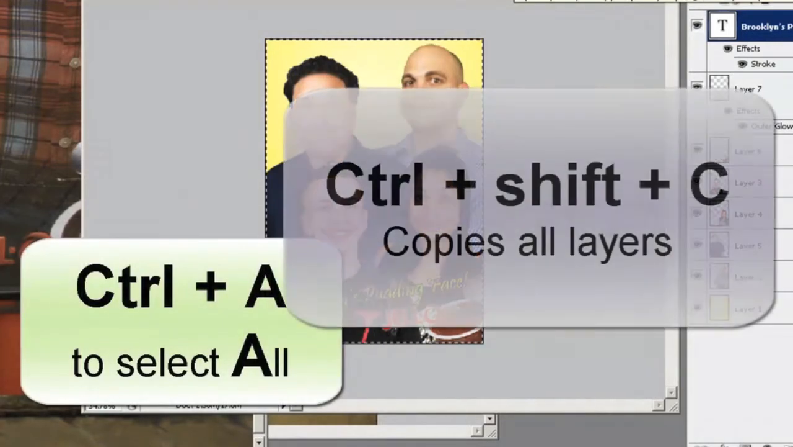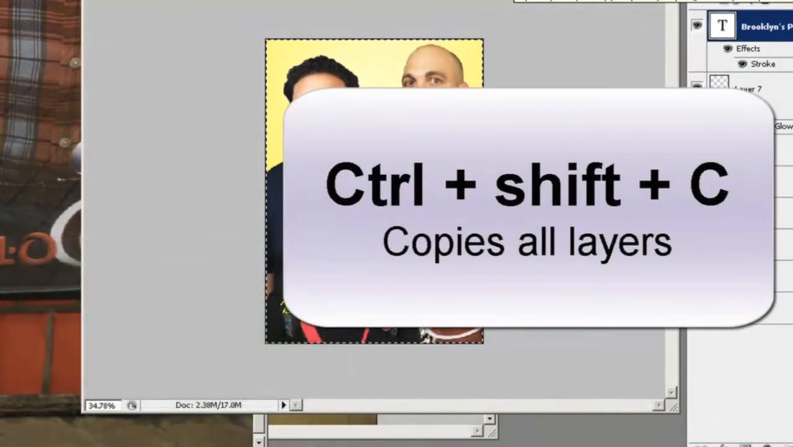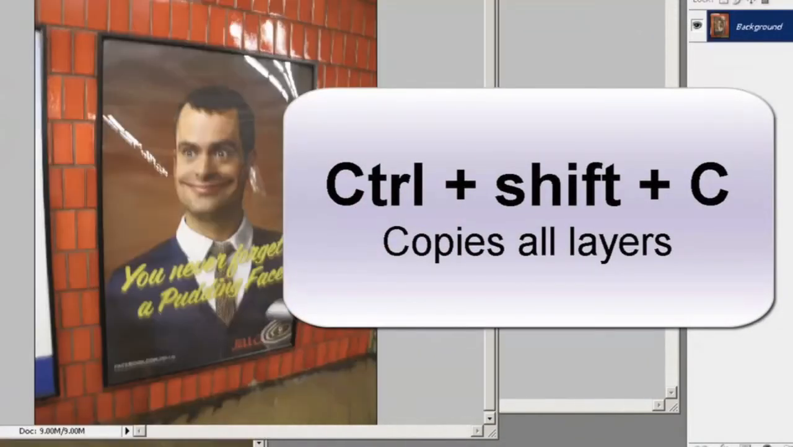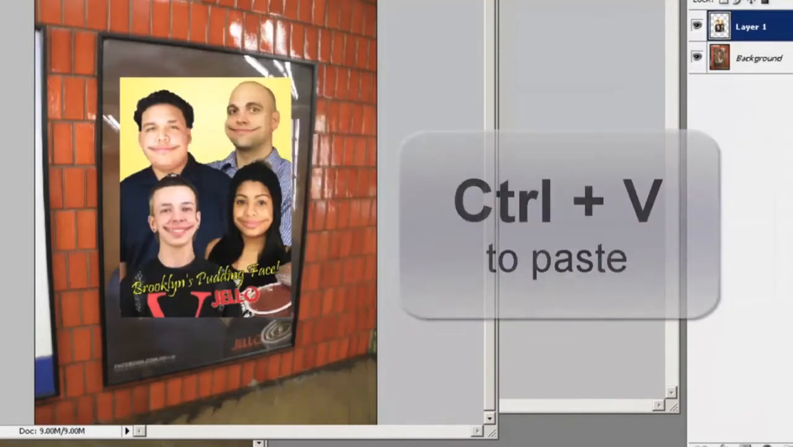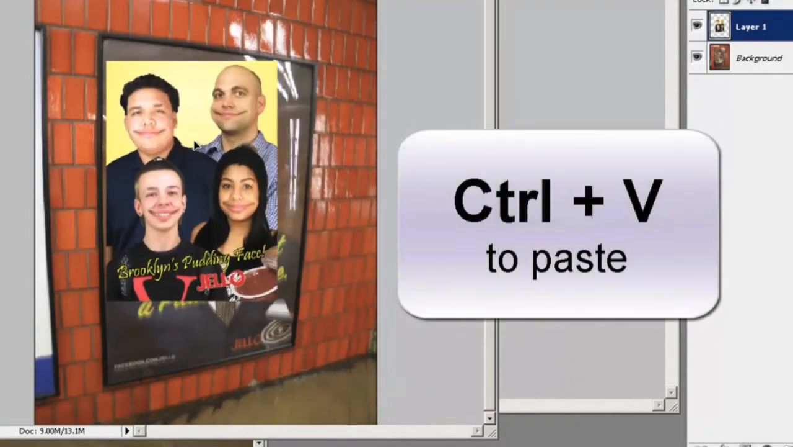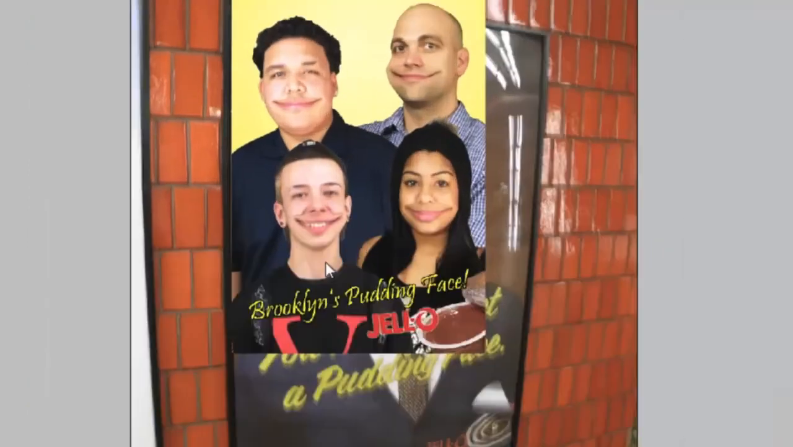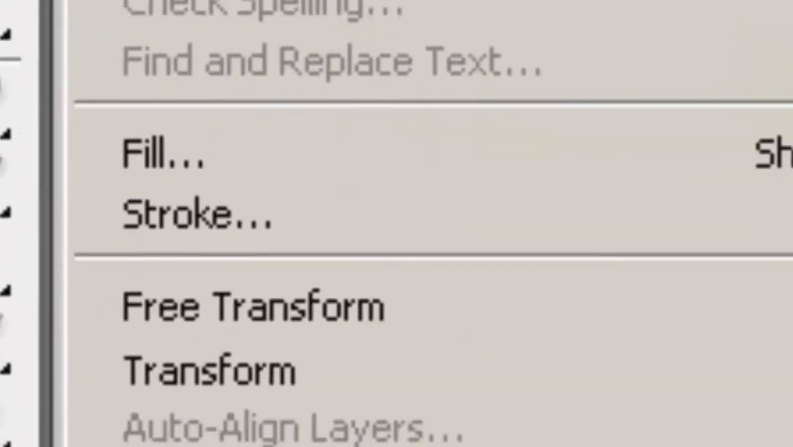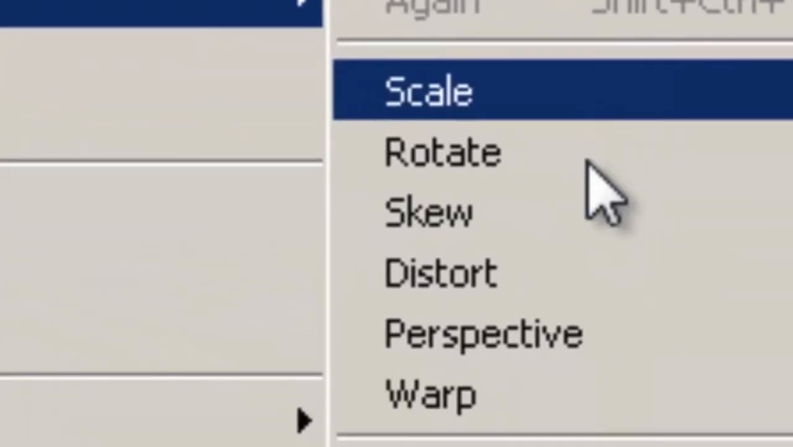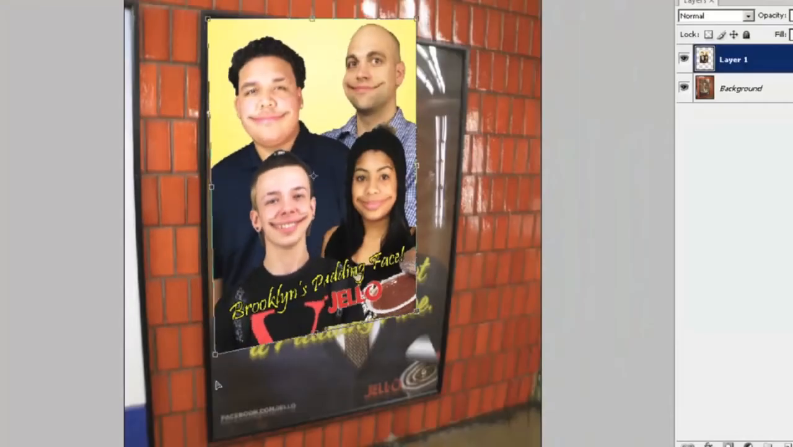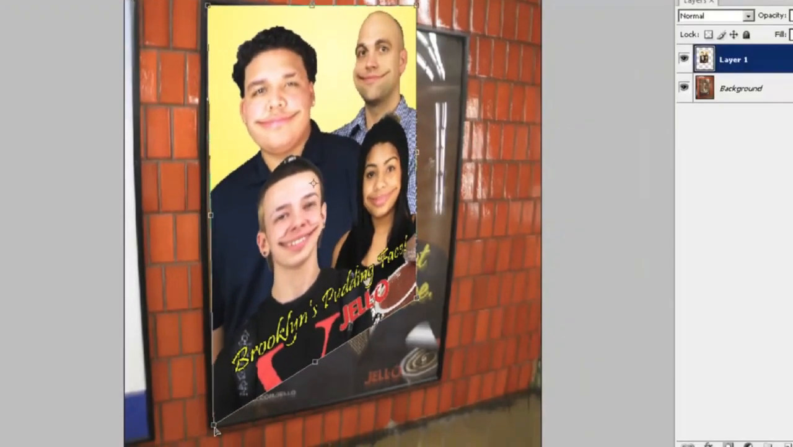You're going to press Control Shift C. And when you press Control Shift C, that copies all layers. And now you're going to want to paste it into these 2 images. So this looks great. I'm going to line it up on the upper left hand corner. I'm going to then go to Edit, Transform, Distort. And I'll drag it down.